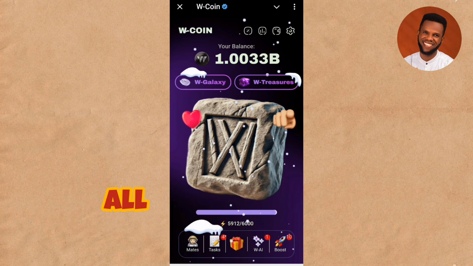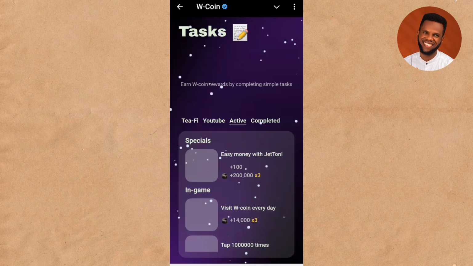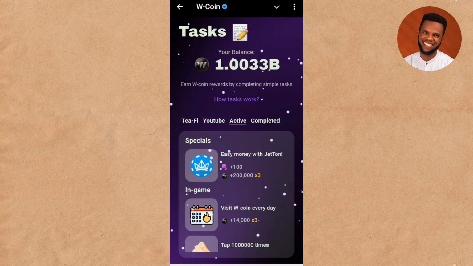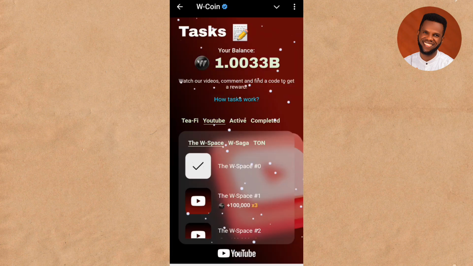So guys, the first step you have to take now is to go over to the tasks section. You can see it right there, down there, the arrow is pointing at it. So let me tap on it. Then you tap on YouTube. Let me tap on YouTube. See right there, the arrow is pointing at it.